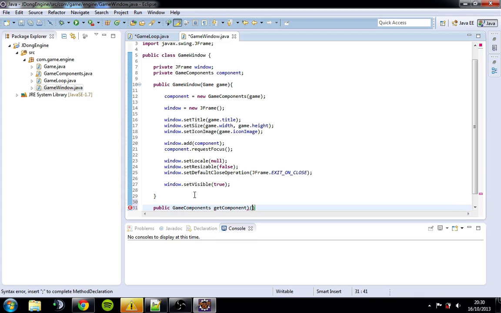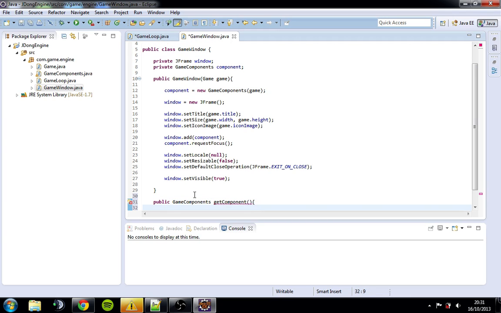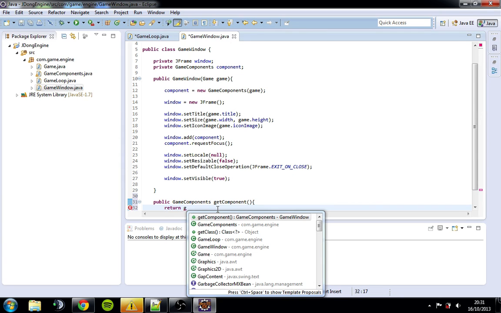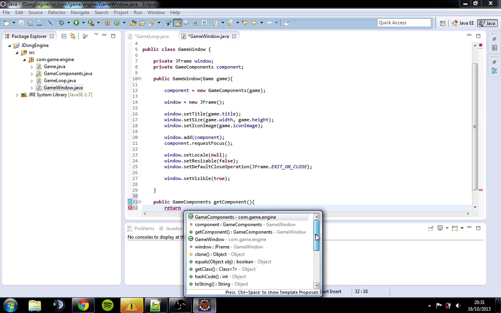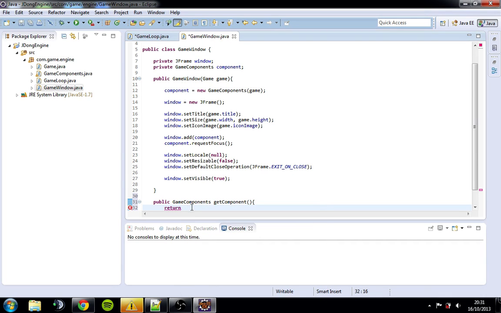You might notice that I'm typing out a lot of long names, and you might be used to shorter names. I find it easier to read my code when I can read the variable name and straight away get what it means. If you're using Eclipse and you don't like writing all these long names, if you press Control Space after typing the first letter, it will come up and give you a choice of what you can pick. I use it quite a lot, as you might have noticed. So we're going to return the component. There we go. So that's that done.